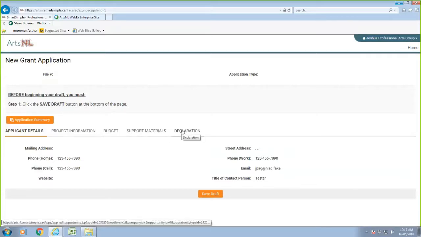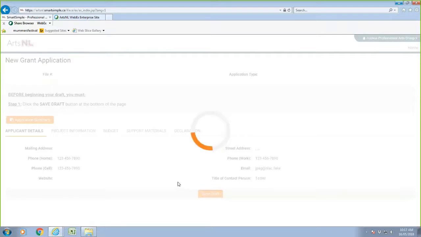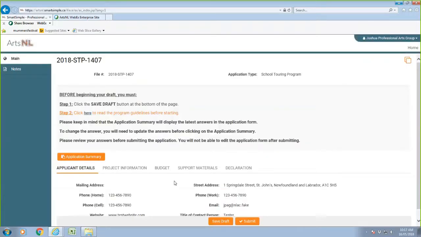The first thing you have to do, as it tells you, is to click Save Draft. That will bring us to a full application and start a new application for us. You can see the application file number is listed at the top of the page for you. You can note that. That'll always be there when you log in.